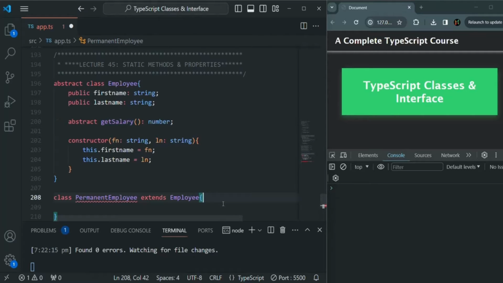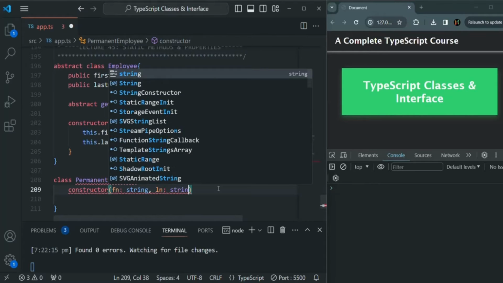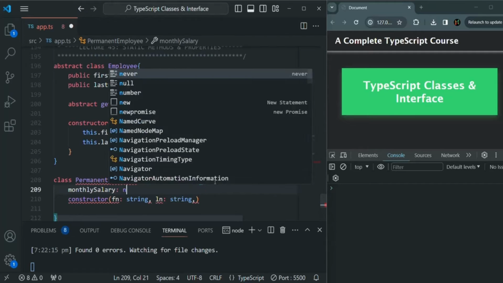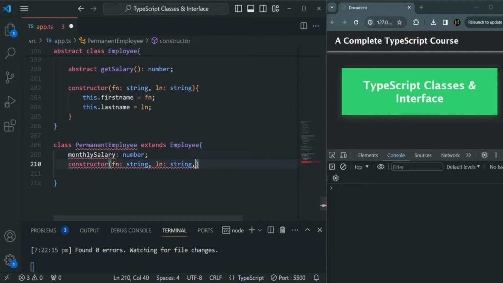So inside this class, what we are going to do is, first of all, we are going to specify the constructor. There, we are going to specify some parameters. For example, fn, it is going to be of type string. ln, it is also going to be of type string. And inside this class, let's also create one more property. Let's call it monthly salary. It is going to be of type number. Okay. And here we are also going to take third parameter, let's say salary, which is going to be of type number.